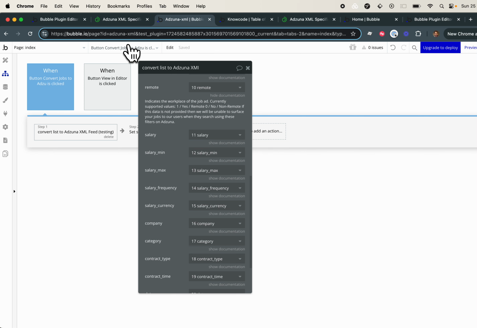So first thing, just tell me the name of your Bubble app so I can authorize the plugin for free. Basically it's this, in the editor it's after the ID equals something. So this one is called Adzuna XML, and then I can authorize your app so it can use this plugin for free.